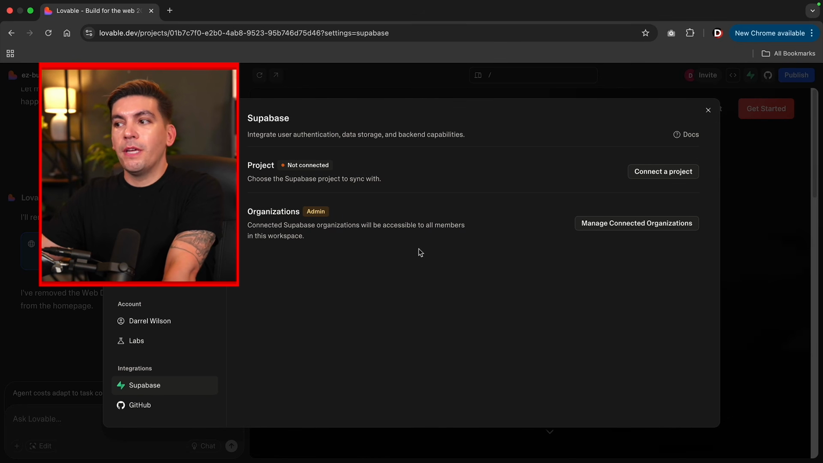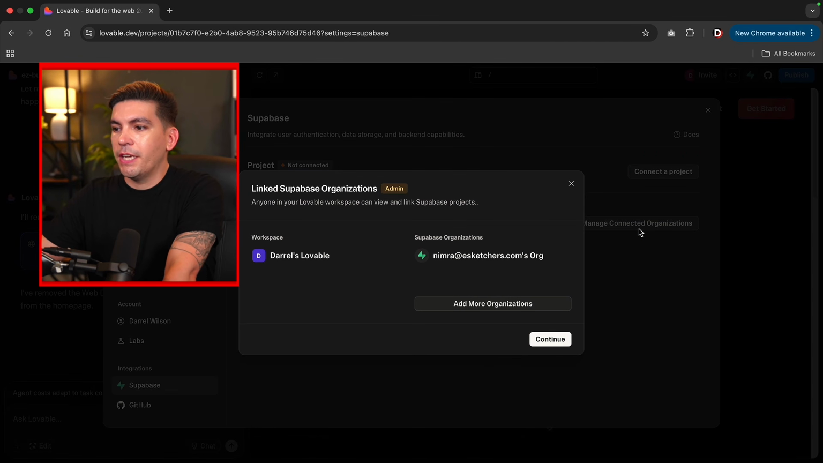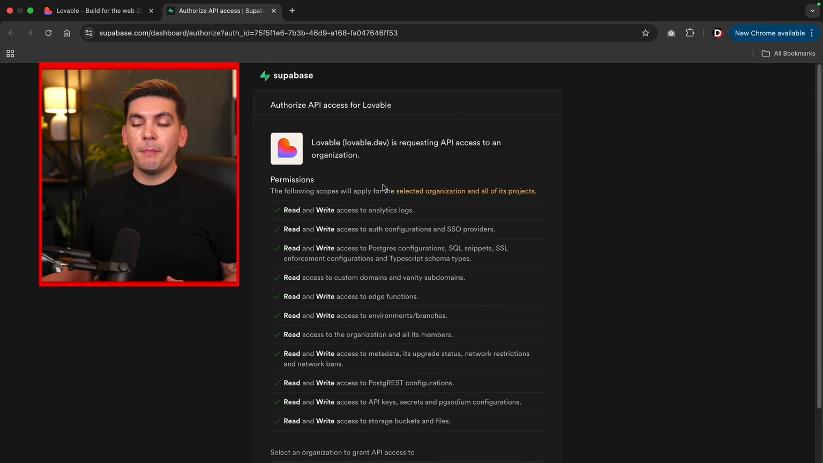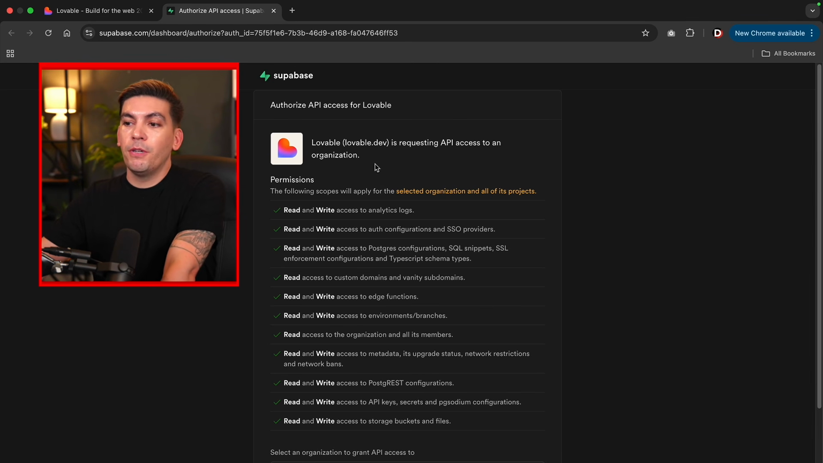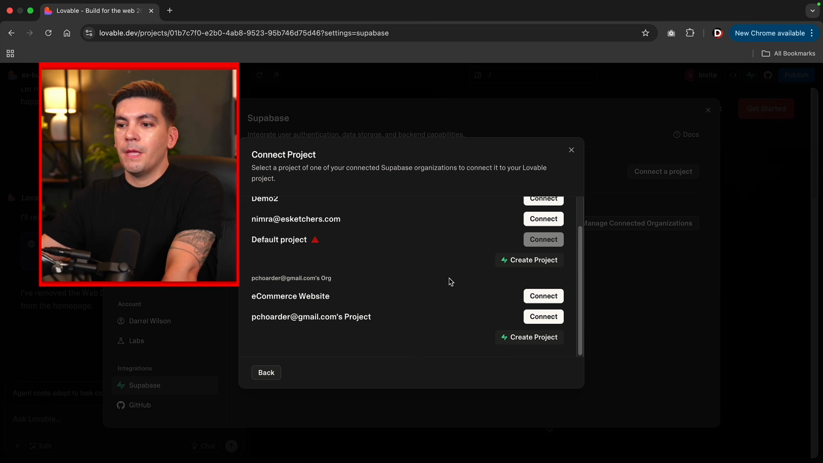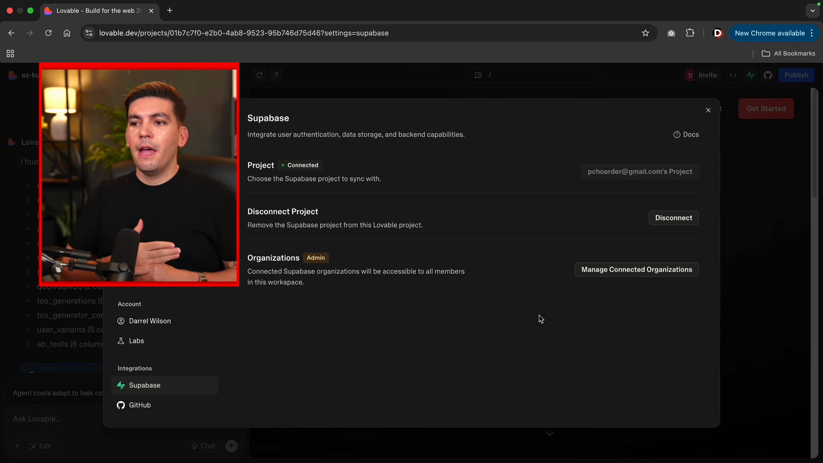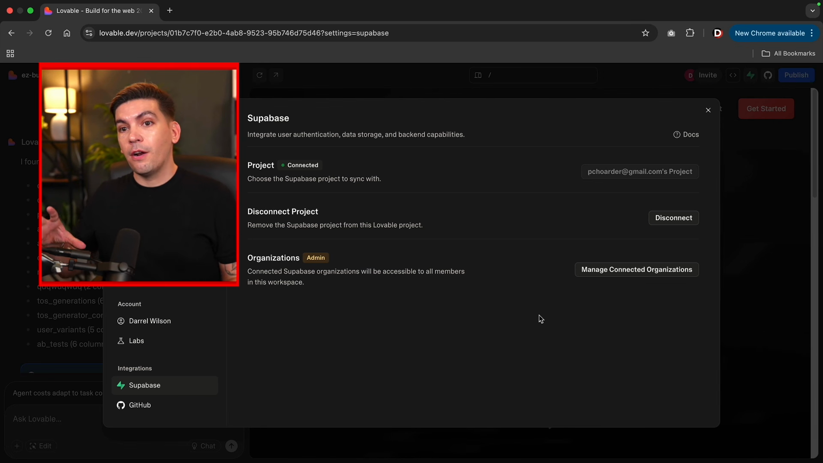So the first thing I'll do is connect Supabase. Right here, I'll click on Connect to Project, and I'll add an organization. Now you will need to go through Supabase, sign up and make an account. But once you do that, you'll just click on Authorize Lovable to your Supabase account. And then right here, you'll see that you can connect your project. So right here, click on Connect. And just like that, our website is now connected with Supabase. So whenever someone enters in a contact form or something else, all the information will be stored in our database.